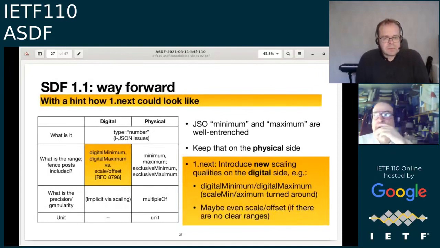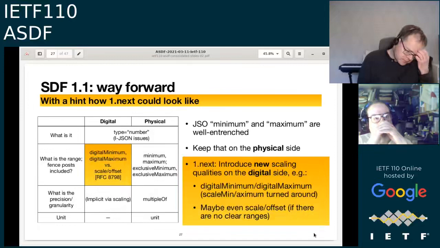So yeah, thank you. The picture that I think we should have for 1.1 is having a big hole in the part that's marked yellow here, or orange. And the things that are defined in SDF 1.1 are interpreted as being on the physical side. And we attack the whole problem of digital mappings in 1.next, maybe by adding digital minimum, digital maximum, or scale offset, or both. Scale offset are defined in RFC 8798. Sometimes the one thing is the right thing, sometimes the other thing is the right thing. So probably we will add both, but we can discuss this in the development of 1.next.